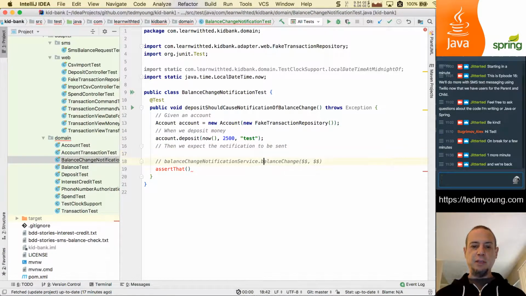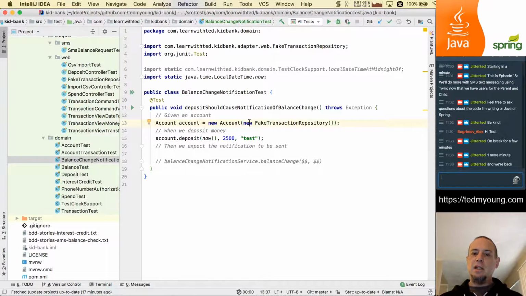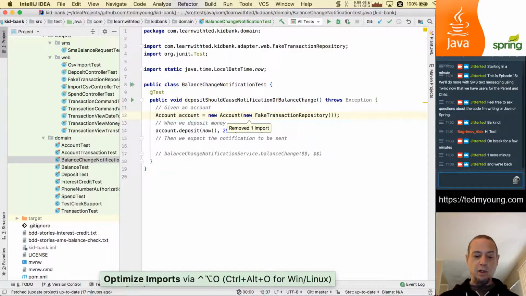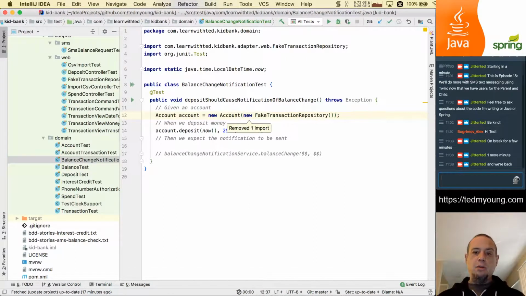Then we expect the notification to be sent. In addition to having account be dependent on the fake transaction repository, we're also going to need it to be dependent on our balance change notification service. This is going to be a bit tricky because I'm trying to avoid adding another required parameter to this constructor, because then I have to change a whole bunch of tests. Let's come back to that and let's create the interface for this balance change notification service.